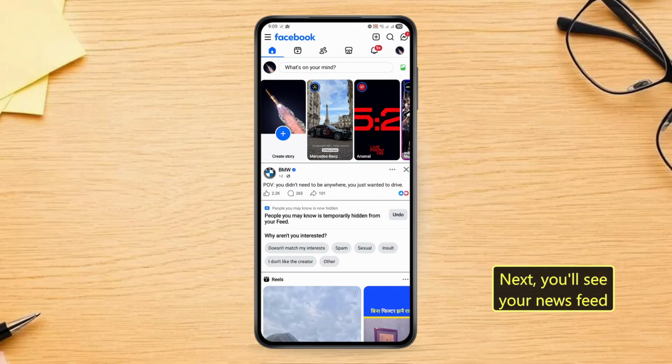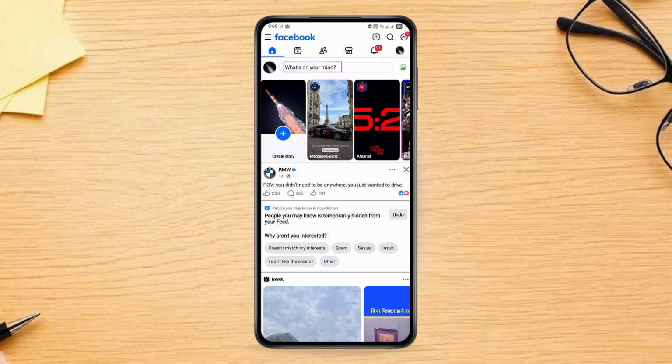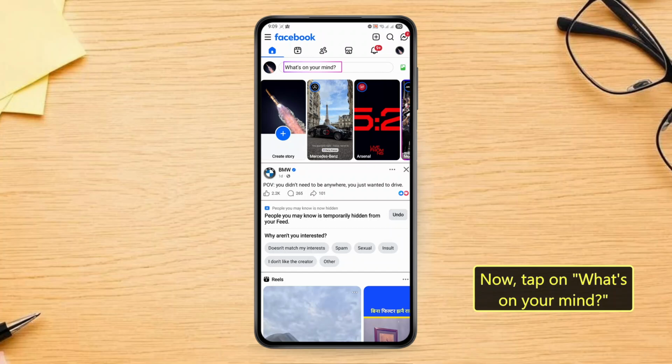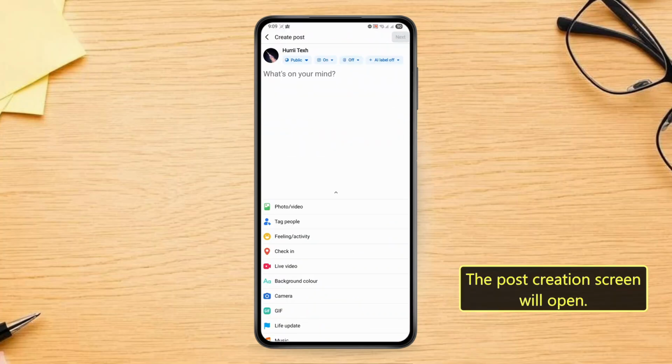Next, you'll see your newsfeed with posts from friends and pages. Following that, look for the What's on Your Mind box at the top of the feed. Now, tap on What's on Your Mind to create a new post. The post creation screen will open.